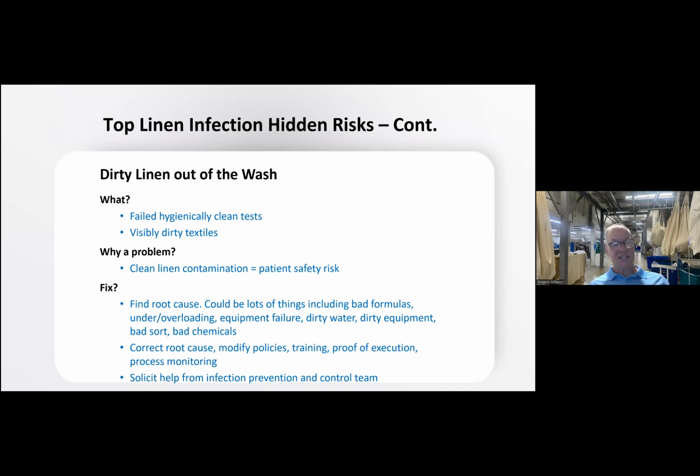So how do we fix this? Well, we need to get to the root cause. And as I said earlier, it's time, temperature, mechanical action, and chemistry. One of those or multiple of those things are off. So we have to do the old root cause analysis and really investigate what could be happening. But it's definitely one of those things.